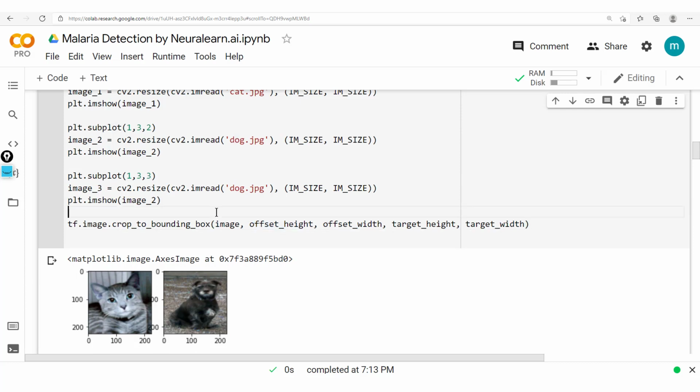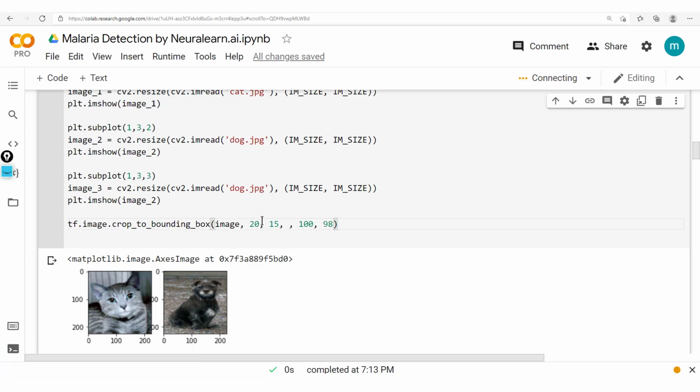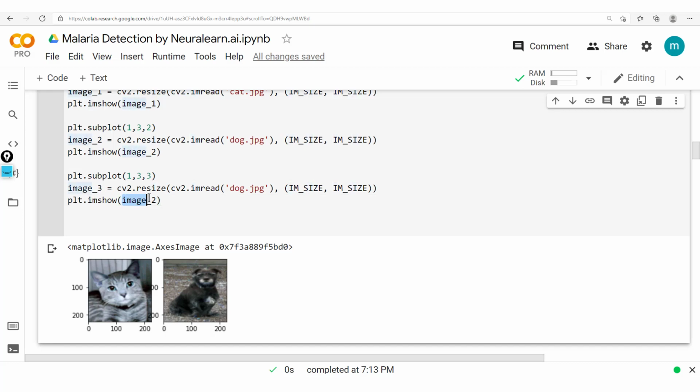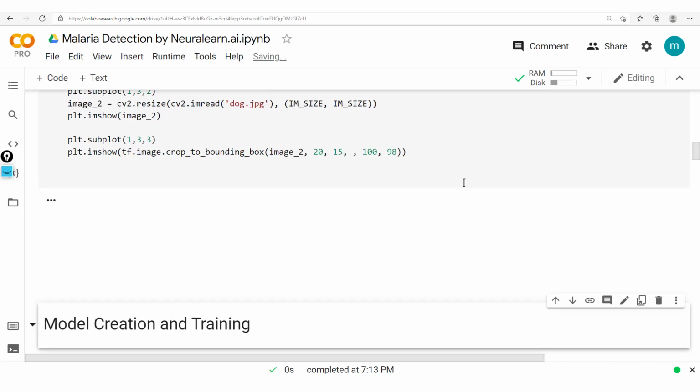Let's suppose that our offset height is, let's say, 20. So here we have 20, 15, and then let's suppose this target height is 100, and here say 98. Okay, so we have this specified, and then we now pass in the image. The image we'll be using here is image 2, this image here, and that will be it. So here we take this off, and then we could simply show this. Okay, so we have this. We can now plot this out and see what we get.